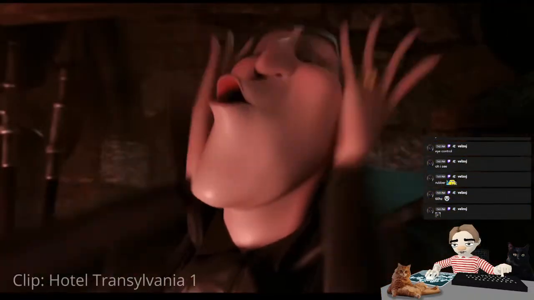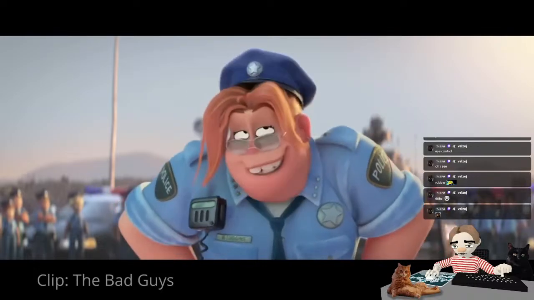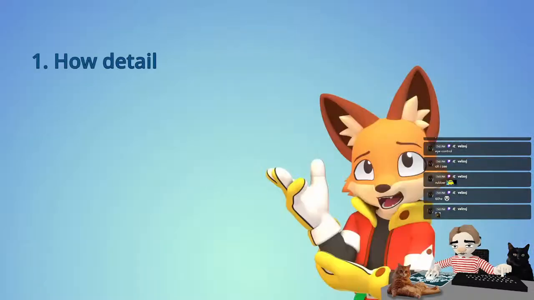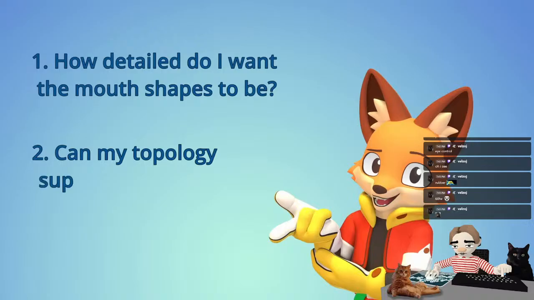Mouths are one of the most challenging parts to rig. Cartoony expressions need flexibility, so I always ask myself two things. How detailed do I want the mouth shapes to be? Can my topology support those shapes?